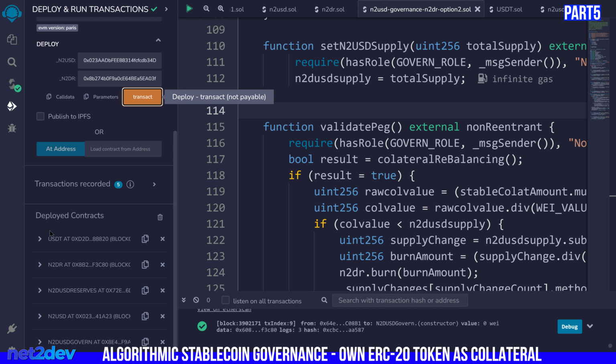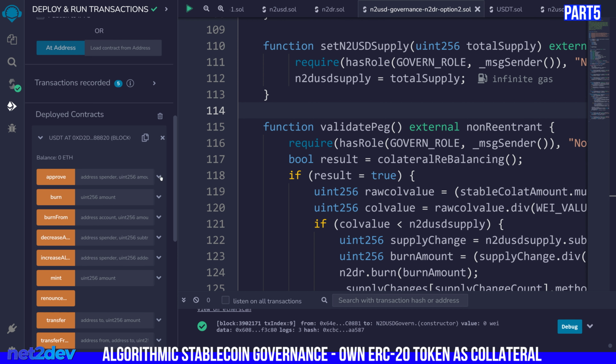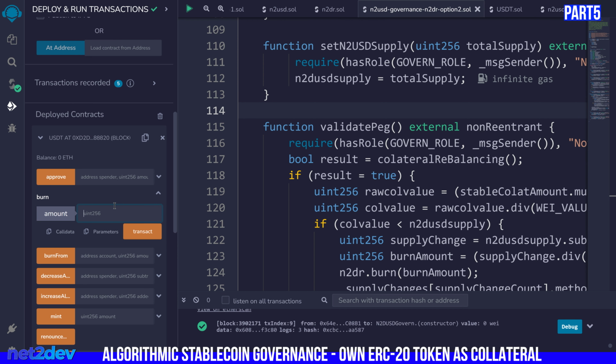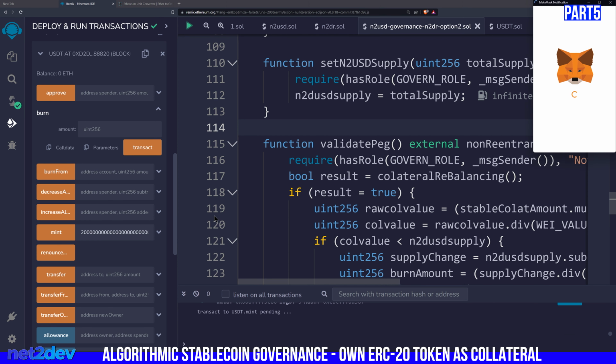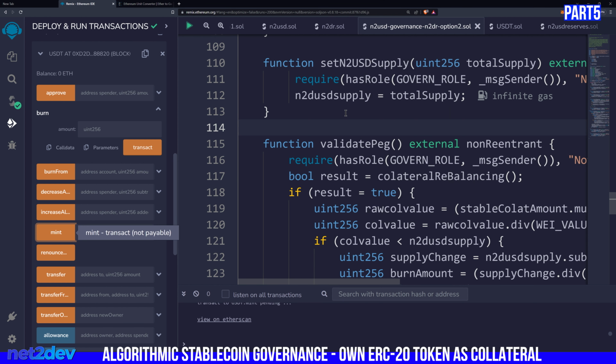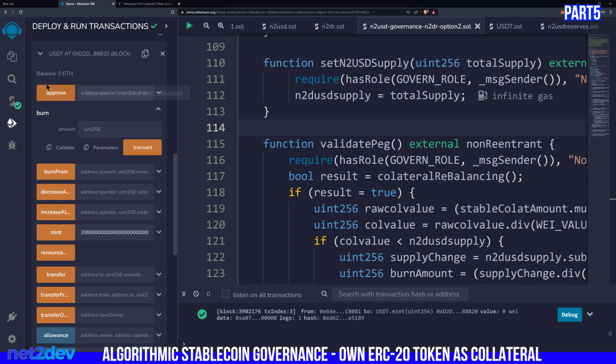All right, so now the first thing that we are going to do is mint that 200,000 USDT collateral, right? So let me go ahead and do this. 200,000. Okay, we're going to go ahead and mint. We're going to be minting 200,000 USDT, and I wish they were real. Okay, so we have the USDT.